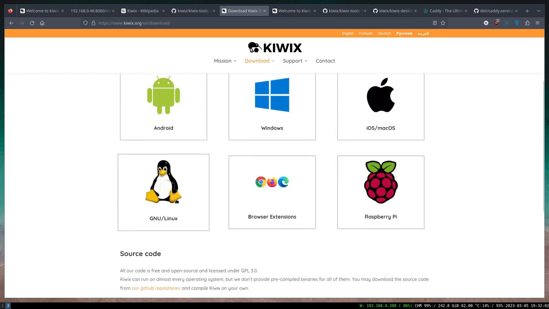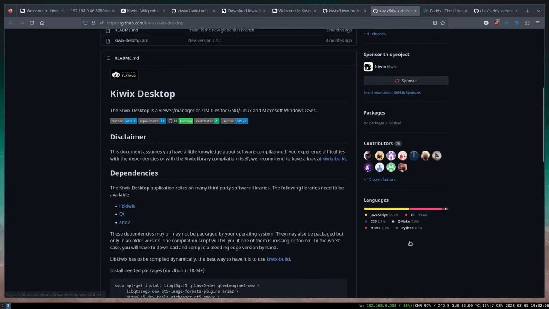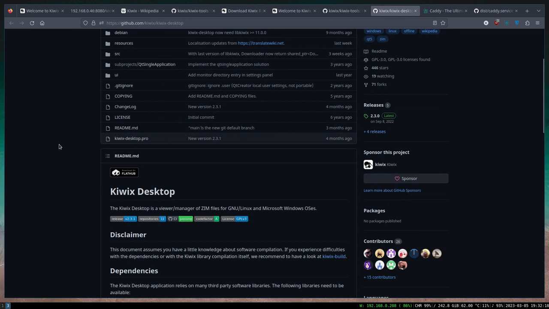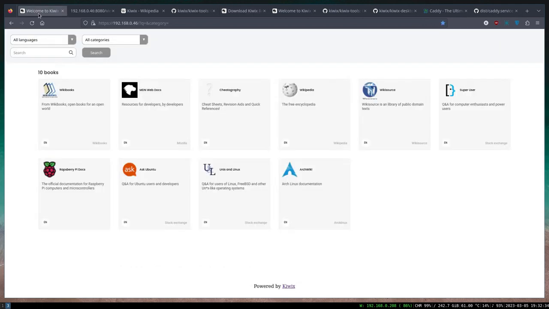For Linux, we have this one, the desktop version, written in C++ and JavaScript. I didn't find any OpenBSD port, unsurprisingly, but I think the effort might not be too high to port this one to OpenBSD. In my case, I have no practical use for the standalone client, as I am hosting my Kiwix on my Raspberry Pi, and I can access all the repositories that I need through my browser. So let me quickly show you.